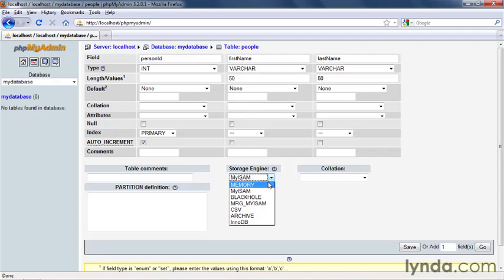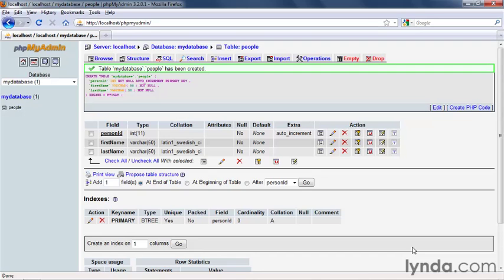If you need transactional capability, meaning the ability to commit and roll back transactions, you can instead select the InnoDB engine. As with other settings, if you don't set this exactly the way you want it initially, you can change it later. I'll accept the default of MyISAM. Then, down at the bottom of the screen, I can click Save, or if I click Go, I can add additional fields or columns. I'll click Save, and that creates my table.